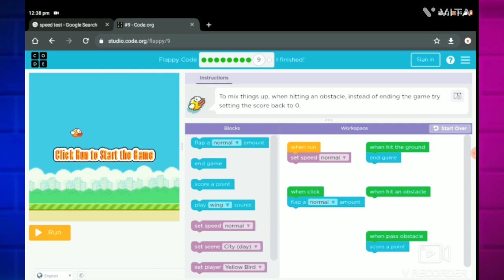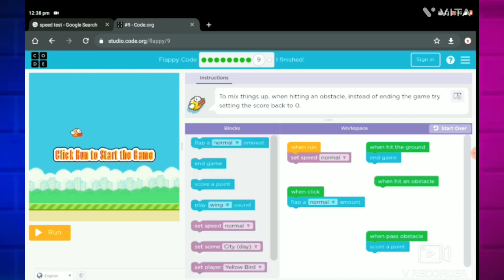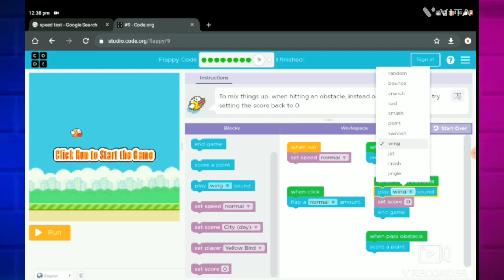Alright, next. She says, to mix things up, when hitting an obstacle instead of ending the game, try setting the score back to 0. Alright. How do I score a point? No, I don't need to score a point. We say set score to 0 and then end the game. Like bam, I don't want the game to continue anymore.